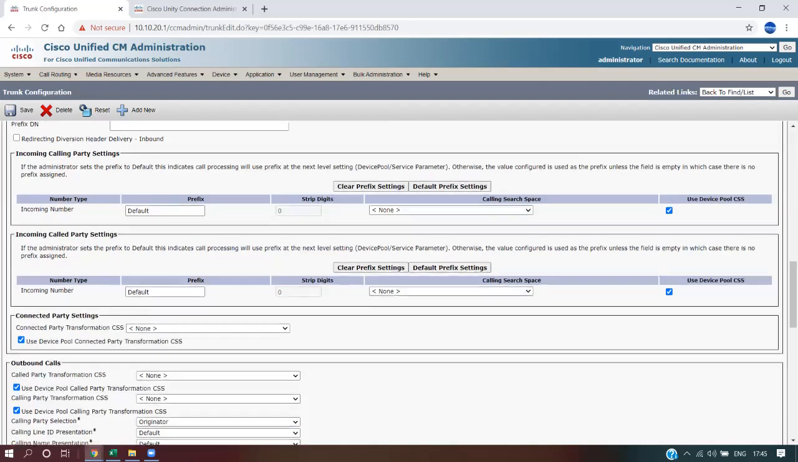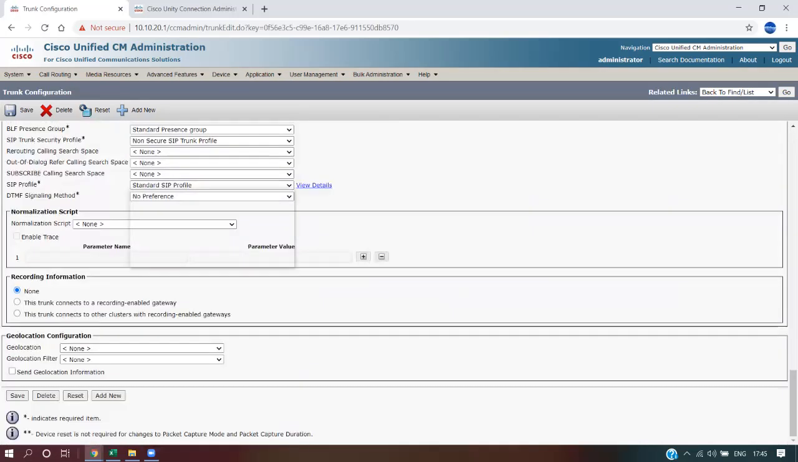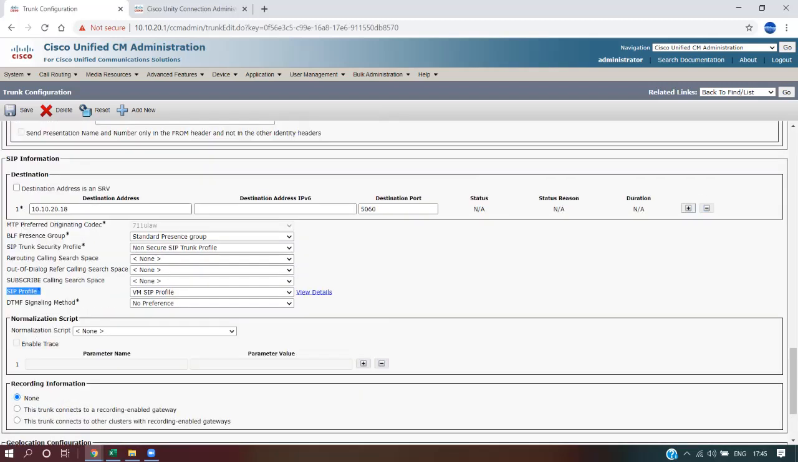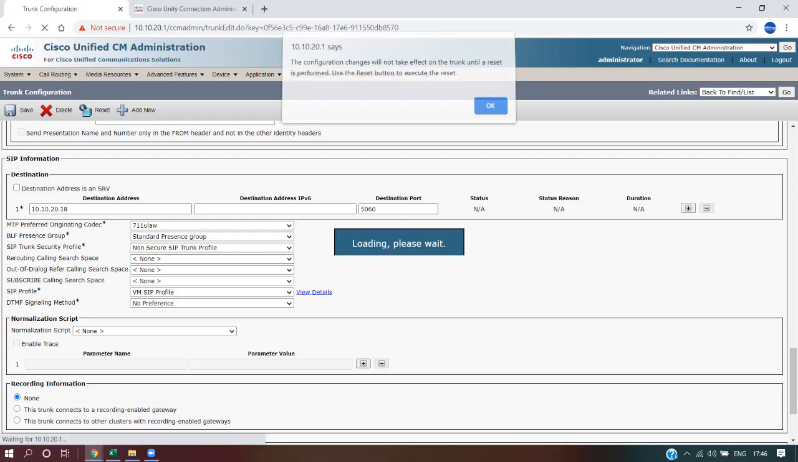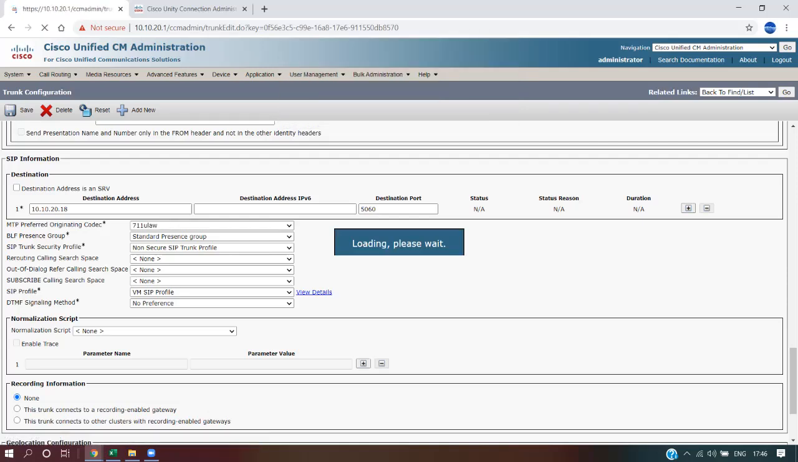So this is the voicemail trunk that we created, and here is the SIP profile option at the extreme bottom, after the IP address of the voicemail server. So this guy here, I've just chosen the VM SIP profile that we created. Let's click save, and as recommended, we're going to go ahead and reset the trunk.